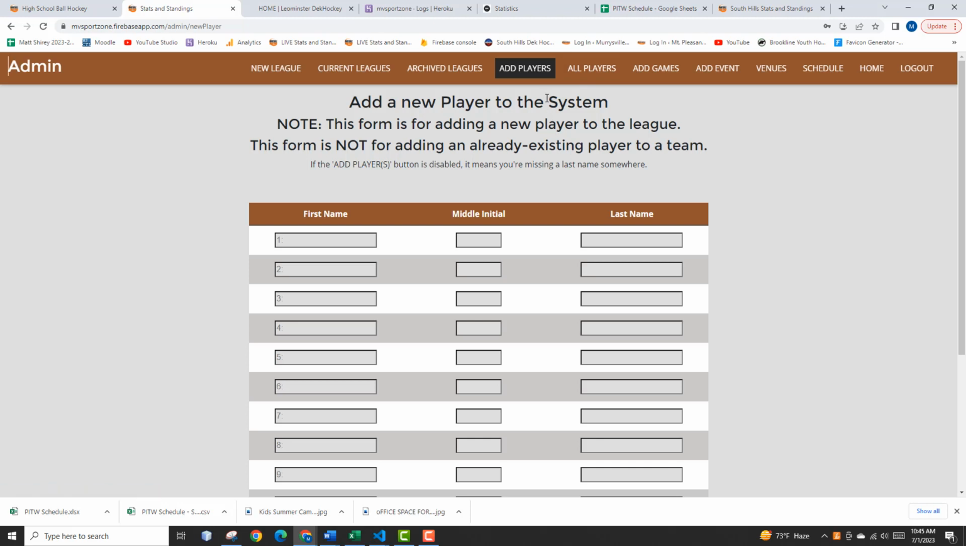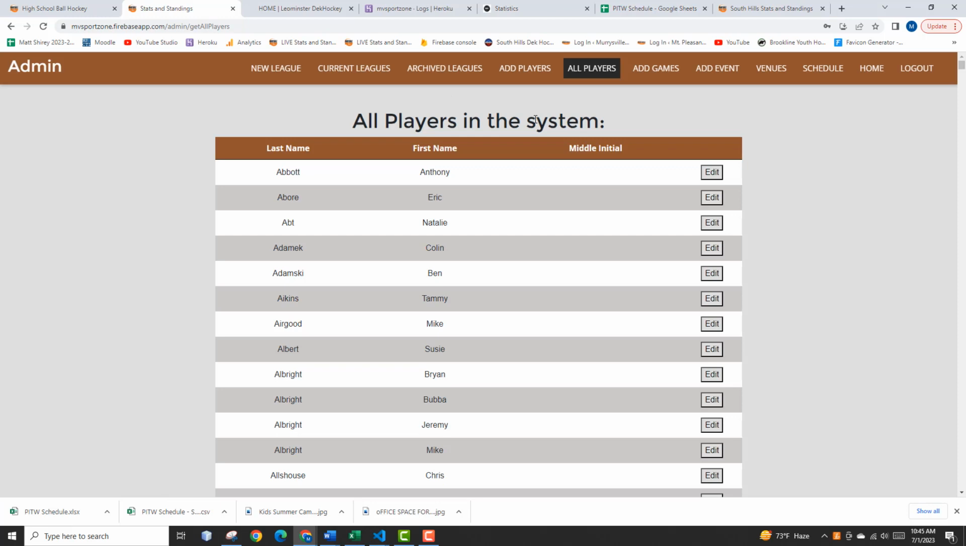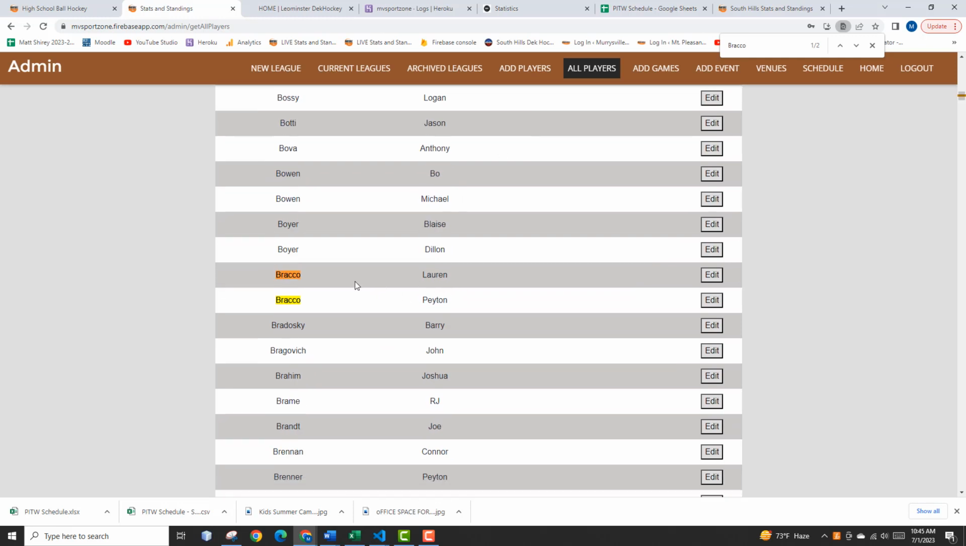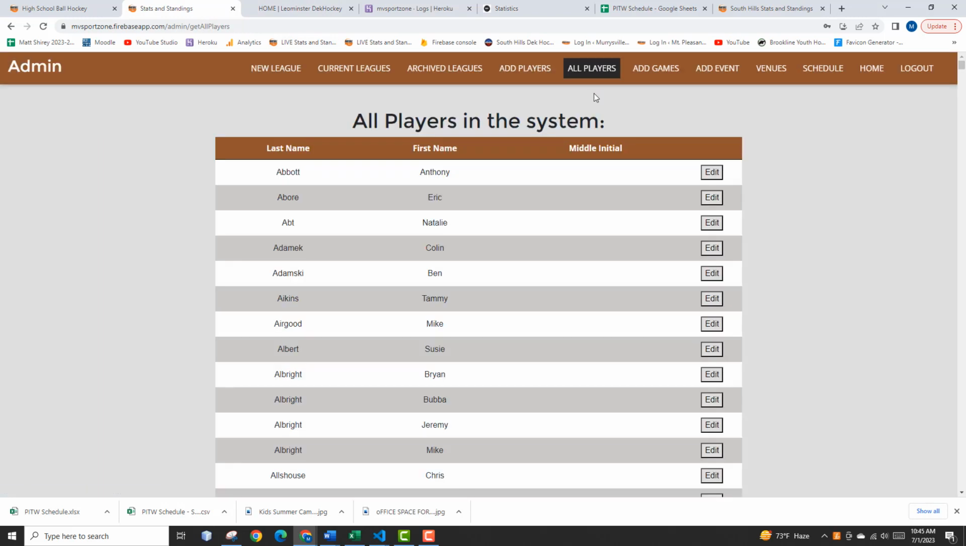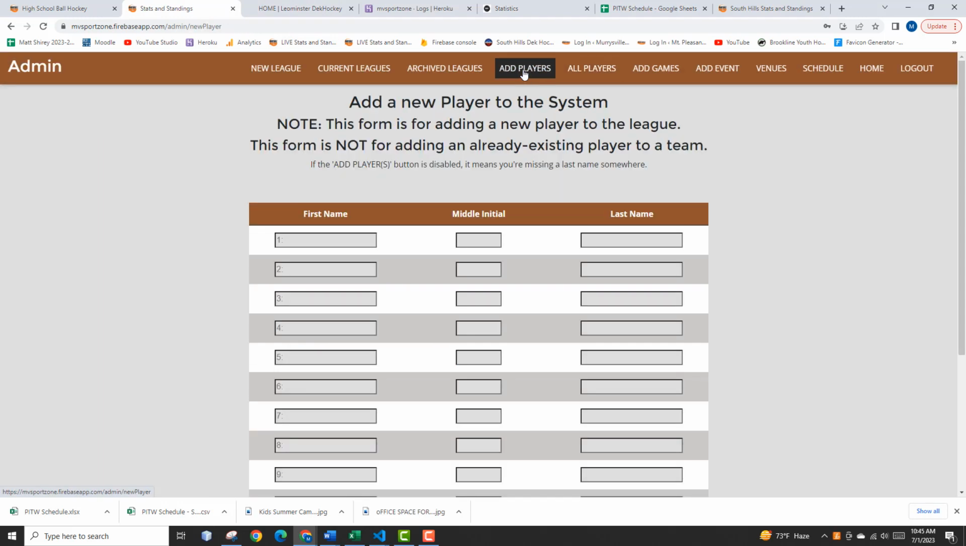So what I'll do sometimes, I'll get a roster from the league, and I'll go through the roster. I'll do Control F to find, and I'll look to see if they're already in here. Okay, they're already in here, so I'm not going to add them again. If you don't find them, you can go into the add players and add them. Sometimes I'll keep two tabs open, one so I can add players, and another one so I can look to see if they're already there.